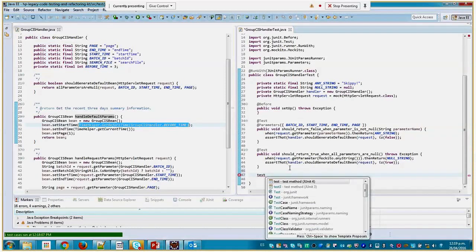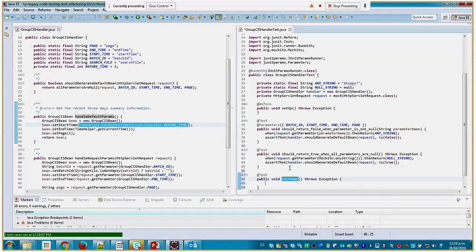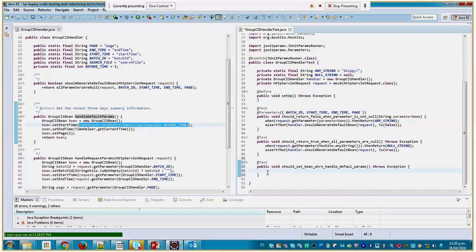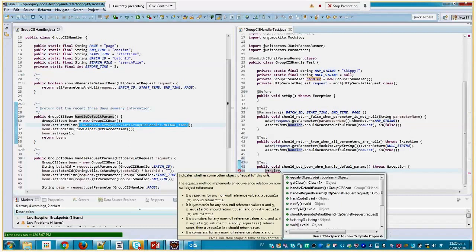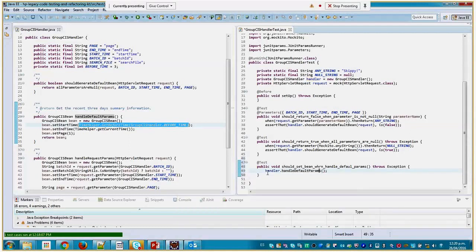If I test this, I want to say, well, it's not the same to perform code coverage like test coverage. Let me show you this. Should set bin when handle default parameters. I use the handler dot handle default parameters. I'm going to create this. I'm just going to say call bin. If I run this, my test is green because I'm just calling this method here.